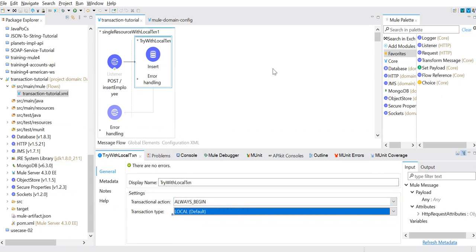As I told, the listeners will have different transactional actions, operations will have different transactional actions, and the try scope will have different ones. Let me talk about all those in one shot. There is always begin. The name itself tells you that it always starts a new transaction. So if this try is a part of another transaction, then based on your outer transaction, this try can be a part of the other transaction, right?